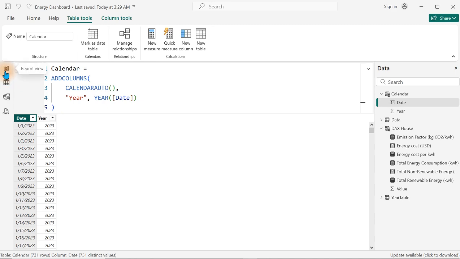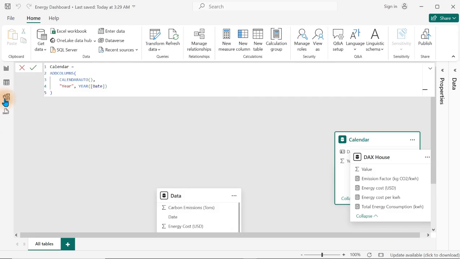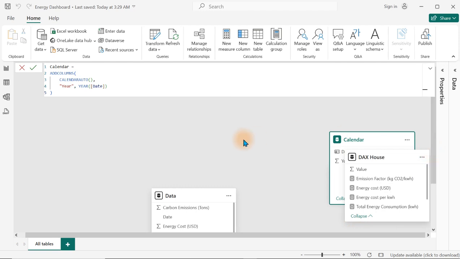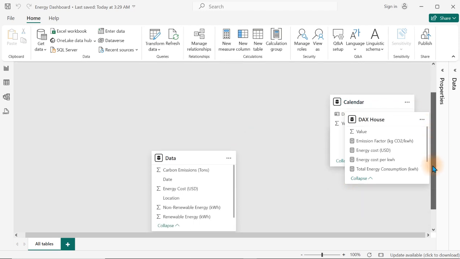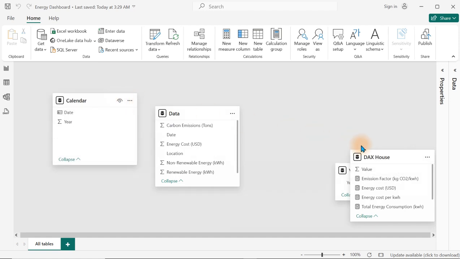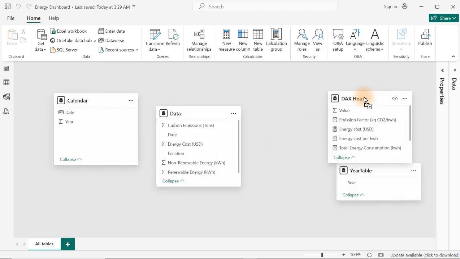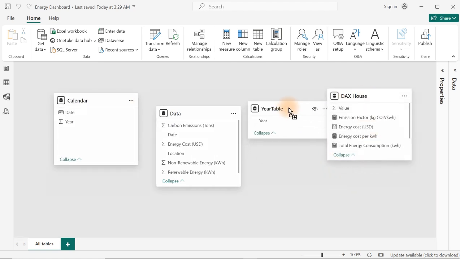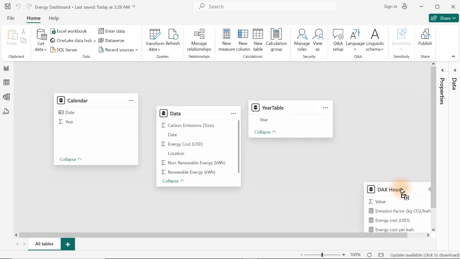All right, nice one. Let's go over to this particular relationship view here. Once we are here, the next thing we have to do is to look at how we can bring all of this together. So we have our calendar here. We have the DAX here. We have the year table here. This one is a totally disconnected table.